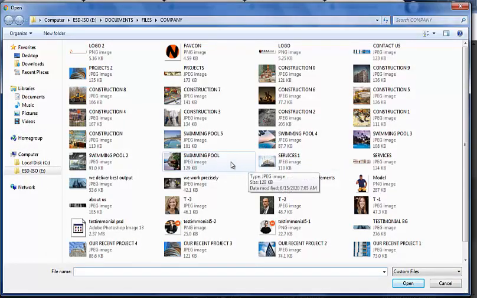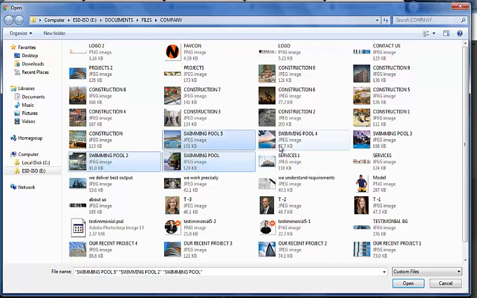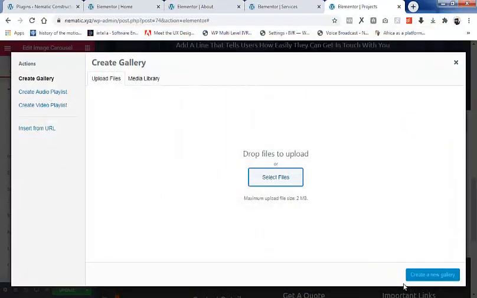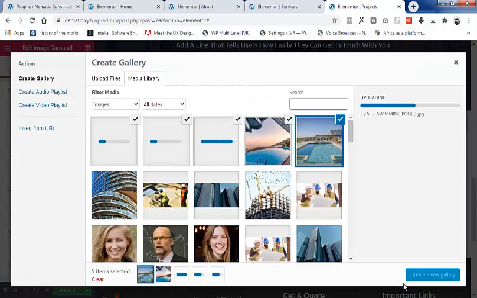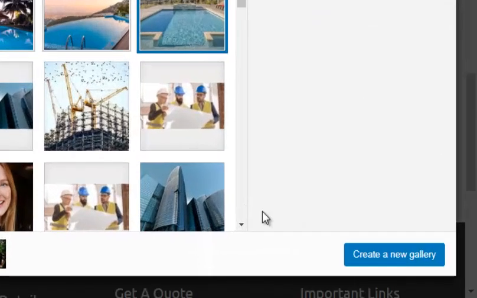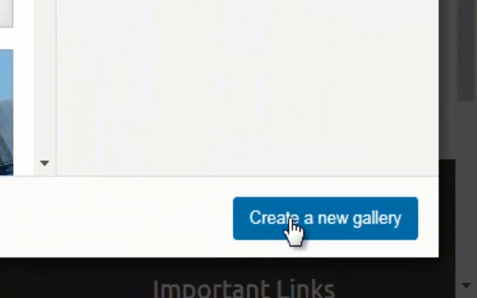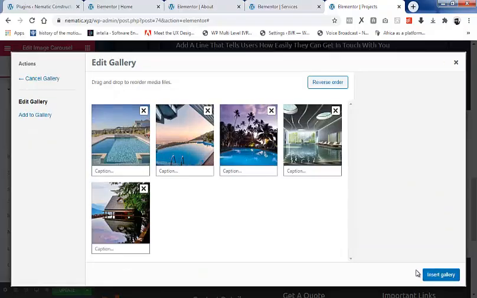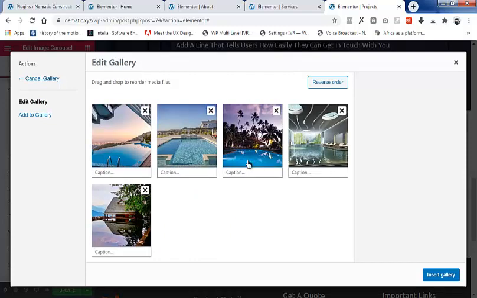So we're going to start with the swimming pool first. So I'm going to click on swimming pool. I'm going to select all the swimming pool images here. I'm going to select this, then I'm going to click on open. So our pictures are being uploaded. Alright, so here I'm going to create new gallery. So I'll click on create. So here you can actually drag this. So in case you want one to appear before the other, you can just drag this over each other, as you can see here. Now I'm going to click on insert gallery.